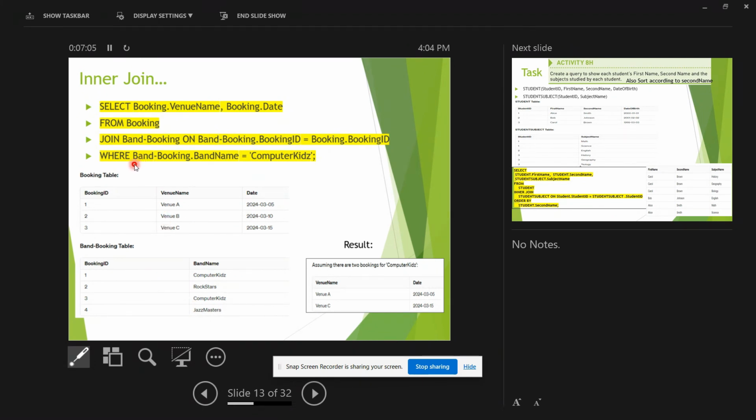If you want to write that criteria from the second table, we always write the criteria in the where command. So we have written that if it is fulfilling this criteria, wherever the band booking dot band name is computer kids, only display those venue name and date. Is that clear?